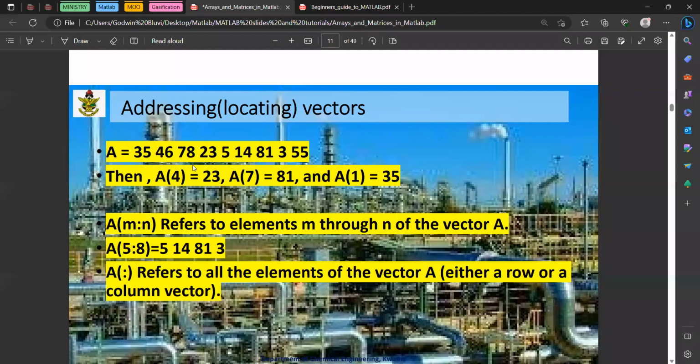So A(5:8) refers to the elements 5 through 8 of vector A. That's 5, 14, 81, and 3. So that's the fifth term to the eighth term. And A(:) refers to all elements of the vector A, either row or column. Okay.